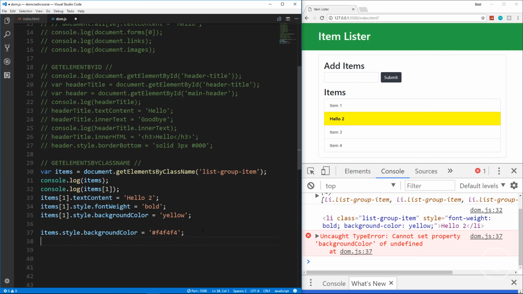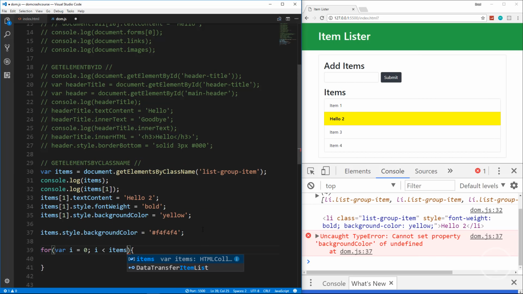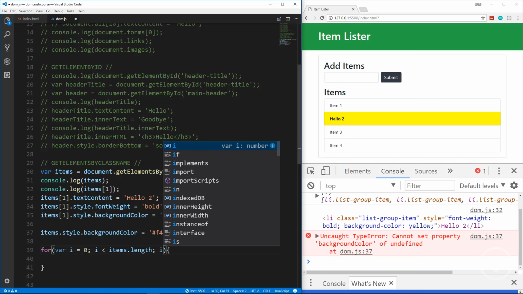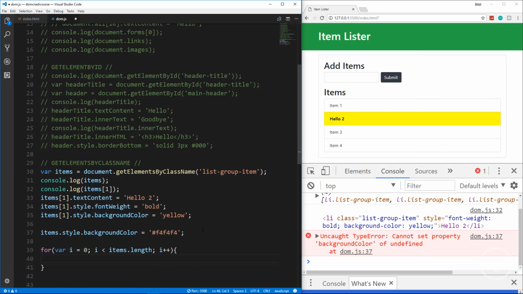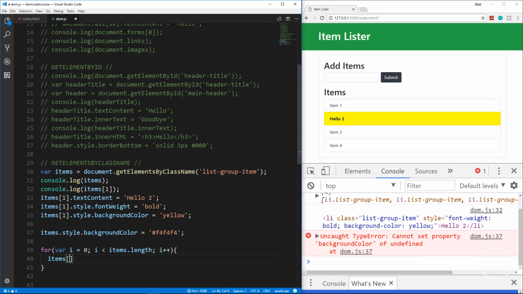So what we can do is iterate through it with a for loop. We'll create a variable called i equals 0, and as long as i is less than items.length, okay? .length is a property. It gets the number of items in that array or collection. And then we just need to increment by 1 each time. Then in here, we'll say items, and we want to get the current iteration. And from there, we can say dot style dot backgroundColor equals our gray color.